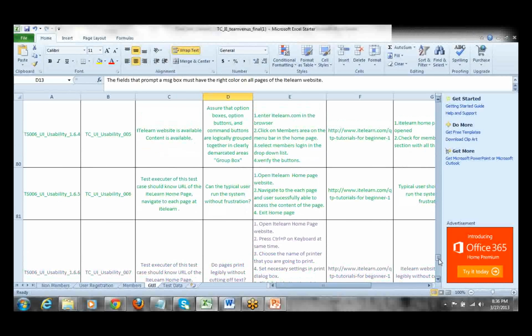And now Niranjana will present the defect summary report and requirement traceability matrix. Thank you.